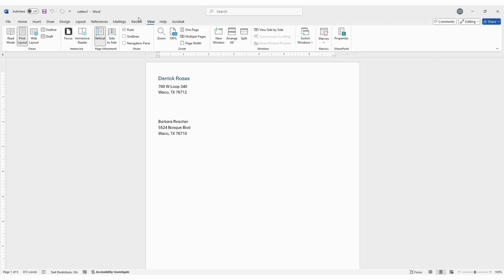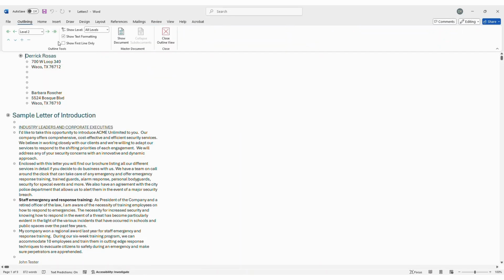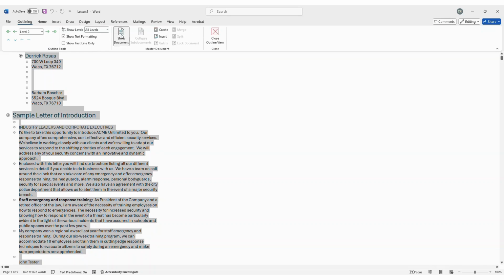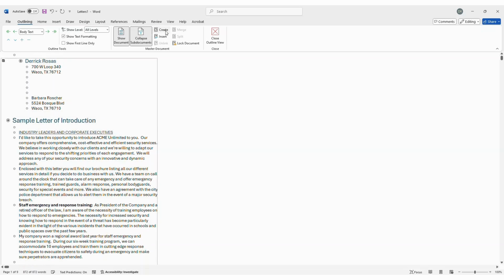Once we're in View, we want to make sure that the print layout is highlighted, and it is. And we'll click on Outline. Now you notice that the cursor is right next to the top one here. We're going to select Control A, which selects all of this. And now we're going to select Show Document and then Create. Okay, so that has separated all these documents.